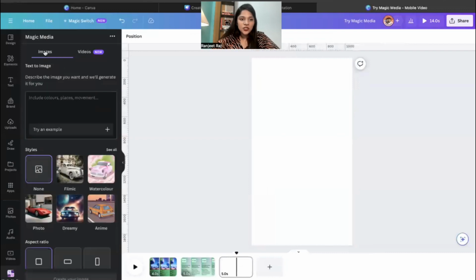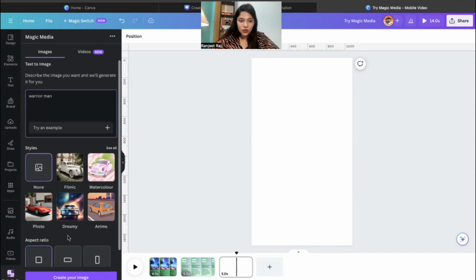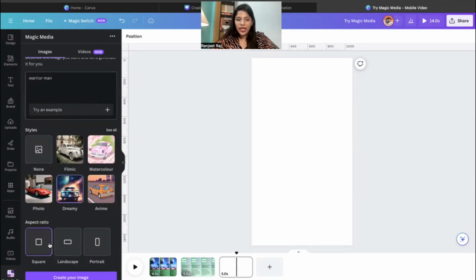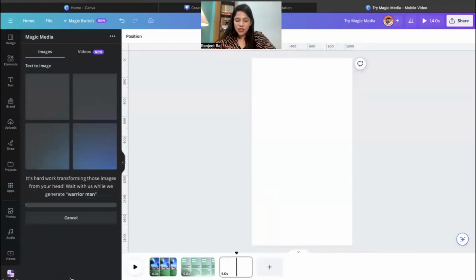In terms of images also, let's say I want to search with warrior man. And for this warrior man, you can select the style also. So let's select dreamy. And what should be the photo like? So I'll take portrait and then create your image. So just like Midjourney gives you four options in AI, here also you will get four photos that you can choose from. So I've given a very simple prompt.